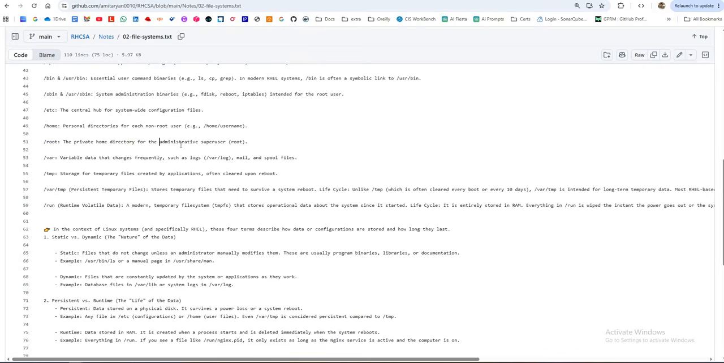Root is the home directory for the root user. Obviously, that is the administrator superuser in your Linux box. Then we have var, which holds variable data, data that changes frequently. Like your application or your box generating some kind of logs. Where are those logs going? They go under /var, like /var/log, or any other application log you can put under /var.